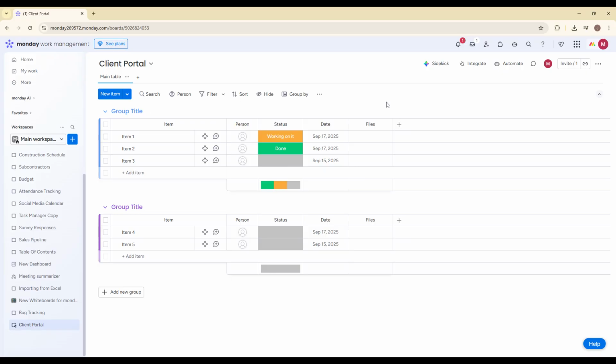You may also want a people column for internal team ownership. This helps your client see who is responsible for each task, but keep in mind you can restrict editing access later. Finally, consider adding a numbers column if you need to track budget, billable hours, or quantities. The key thing to remember is that clients will only see what you allow them to see, which brings us to permissions. Now let's adjust your board permissions to control exactly what your client can and cannot do.